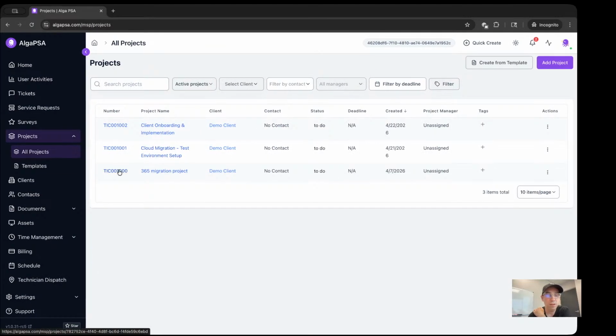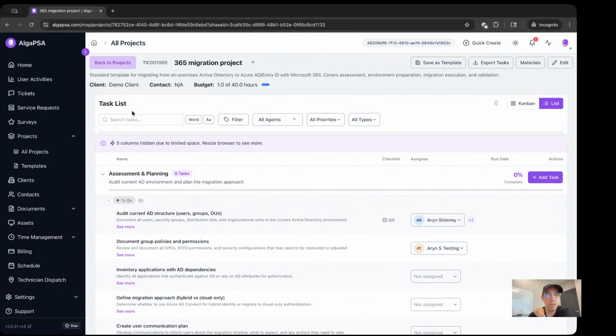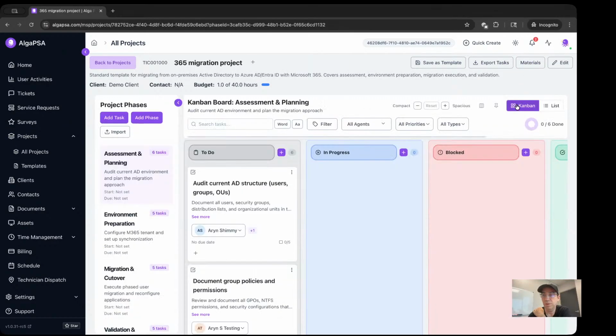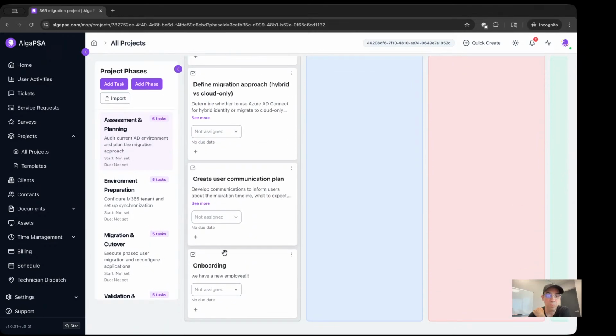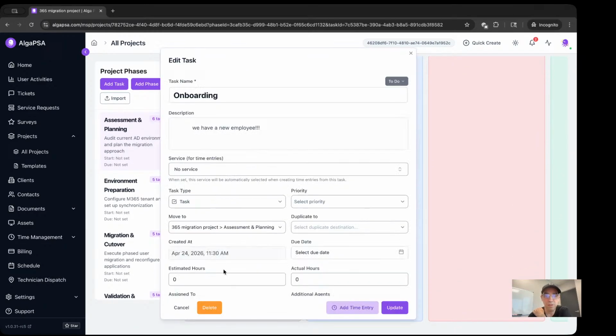Then come over here. Let me go back to my Kanban view, and onboarding is now on this project.